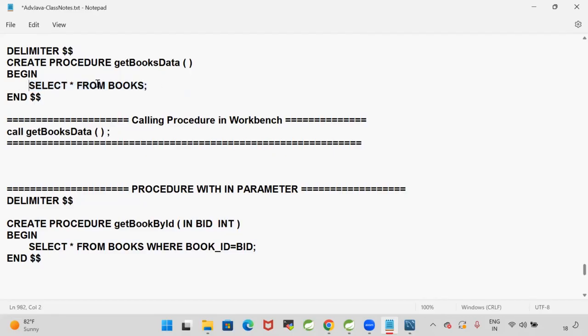Earlier we executed a query select star from books. What is the meaning of select star from books? It will retrieve all the books from the table. That procedure was not taking any input. But now I'm writing a procedure. It is something like a Java method, guys. A Java method which is taking an input. Similarly, I'm writing a procedure.